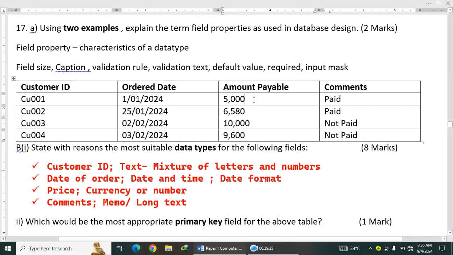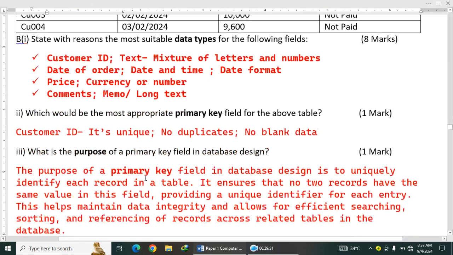Price, this one can be number or currency. Then we have comments. Comments can be longer, or it can be a paragraph. So you can use memo or long text for the new data types. We call it for the new Microsoft Access. That is the new Office. For the new Office, they say long text. But for the old one, we talk about a memo.